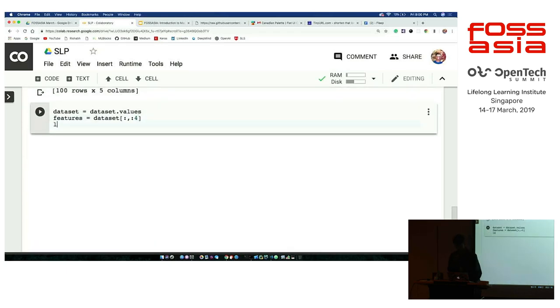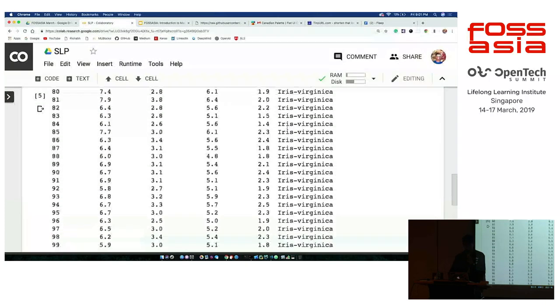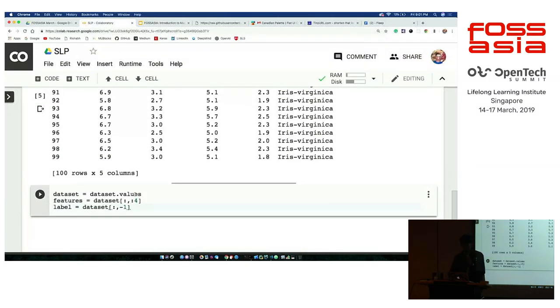And then we can create another variable called labels, which is basically minus 1. So what minus 1 does is it basically just gets that last column. If you have a really long set of columns or a large number of columns, if you do minus 1, it just basically gets that last column. And the colon basically says, yeah, we want all the rows, or all these 100 training samples or examples.